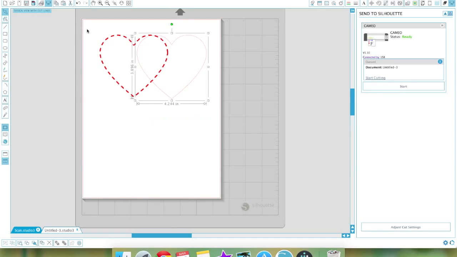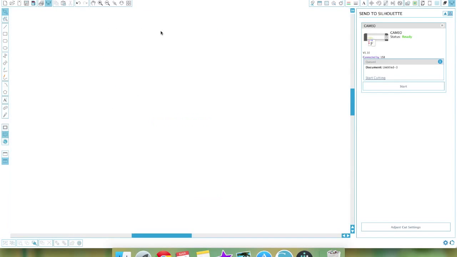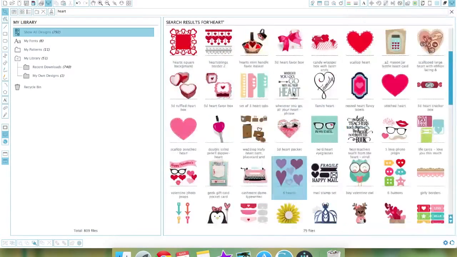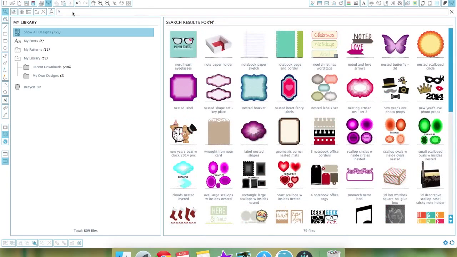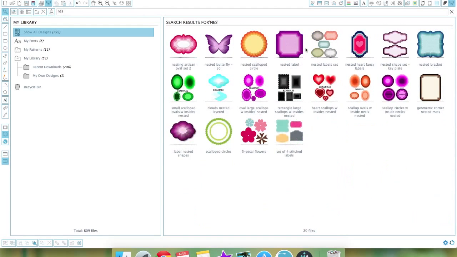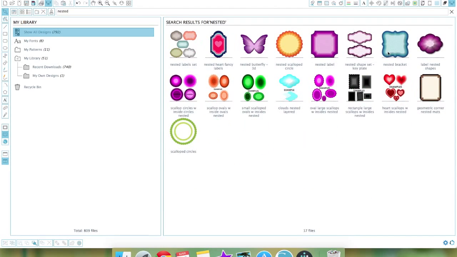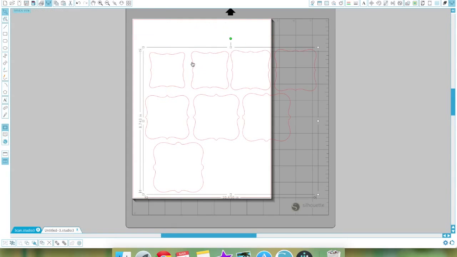Okay, really quickly I'll show you another file that I did, and that was that top note. So I think that's in nested. So I just took this top note here, and then I ungrouped them.